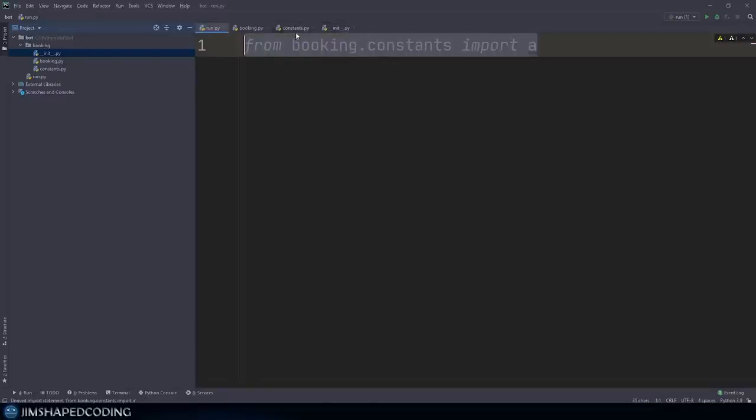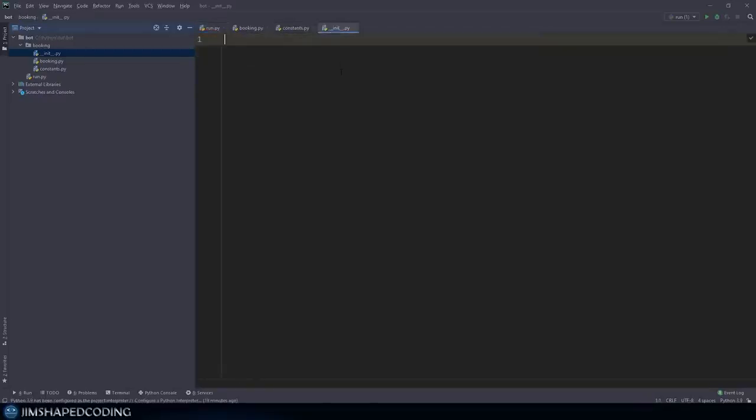Now, before I do this, let me go to the double underscore init file and say I will print first. What I mean here is the fact that no matter which submodule you are importing from the booking directory, at first, the double underscore init file is always going to be executed.